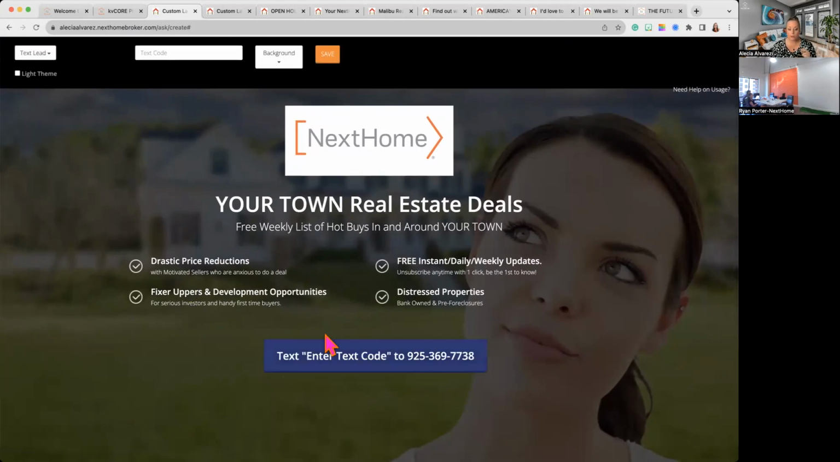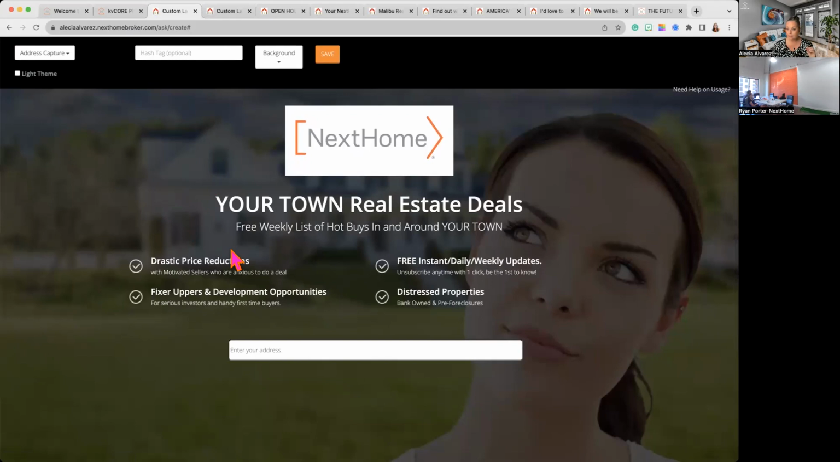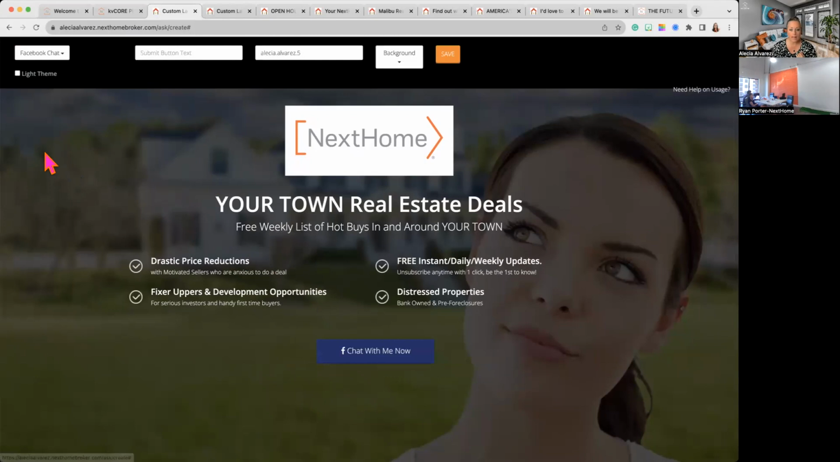Text lead, this is where you can create that custom text code, and I'll show you how to do that. You are not limited with regard to how many text codes you create, so you can get really creative with this. I really love using text codes because there's a lot of value that you can add in the text that provides them some information. Address capture, if you're just wanting to capture an address, so what's your home value, right? If you're using that as your catch, then you want to have this address here. And then again, like I said earlier, the Facebook chat.